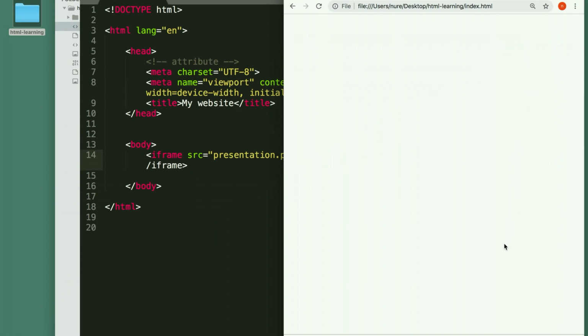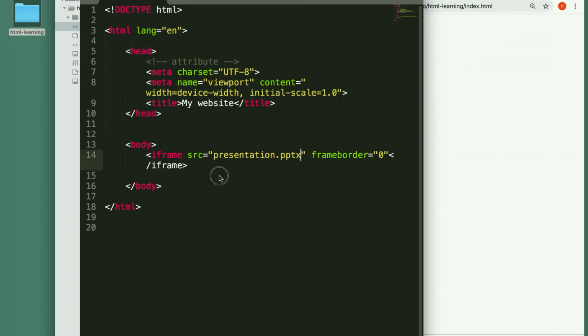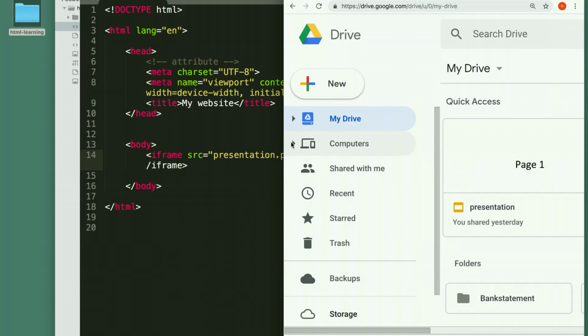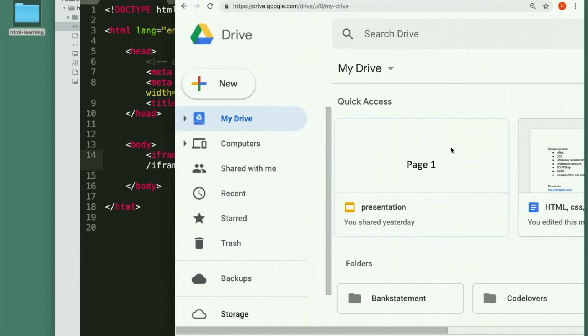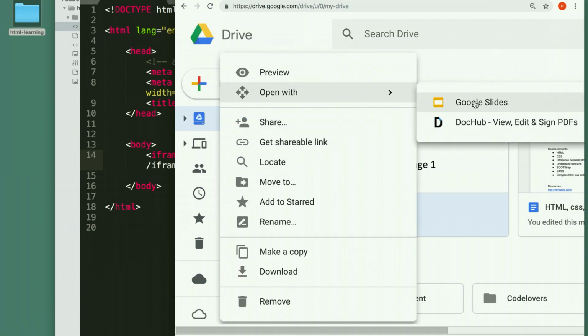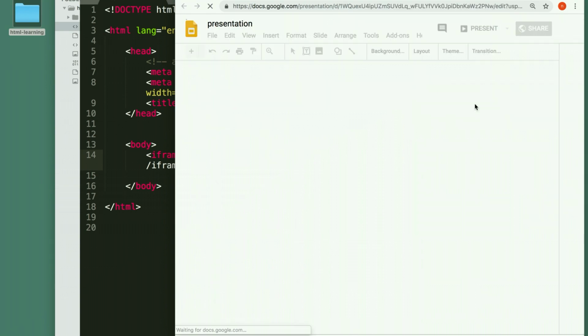This is a problem when we want to add presentation file on our web page through the iframe. It directly doesn't work, but there is another hack you can do. You can upload your document on your Google Drive, then open this file with Google Slides.